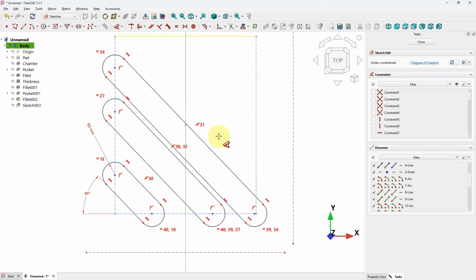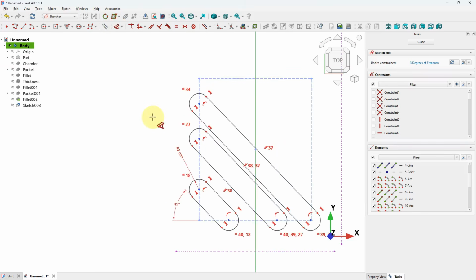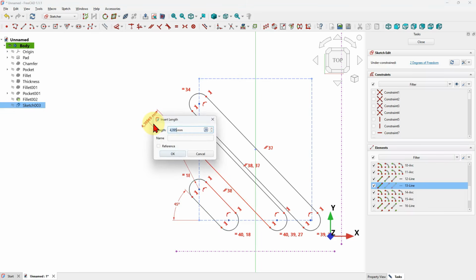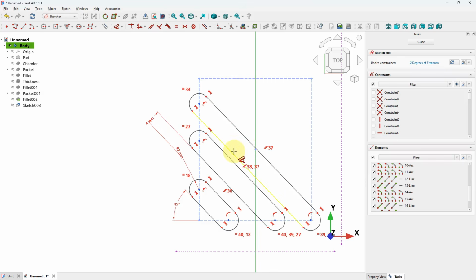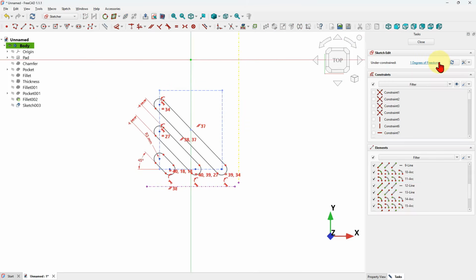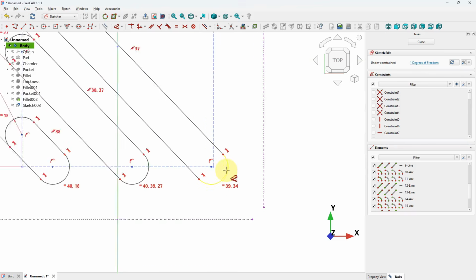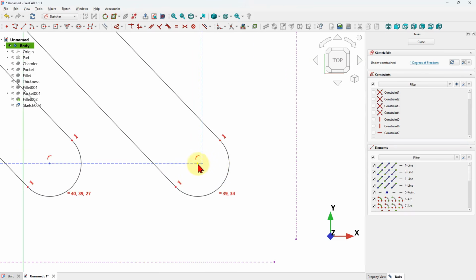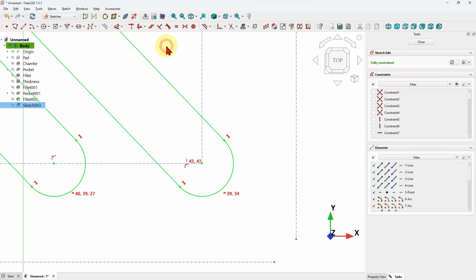Next I will select the dimension tool. I will zoom in here and I will select this line and this one here and set a distance of 4 millimeters. And now from this line to this one here, the same distance, 4 millimeters. Okay, 1 degree of freedom. As you can see here, I'm going to zoom in here and I will constrain this line with this one here. I will apply a vertical constraint. To do that, I will go to the Sketcher constraints toolbar and expand these tools and then select vertical constraint.